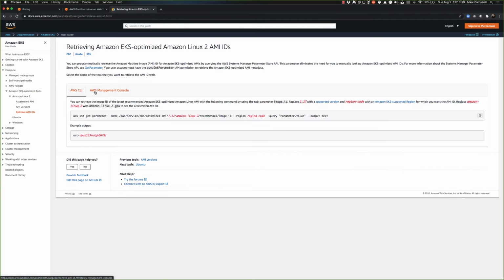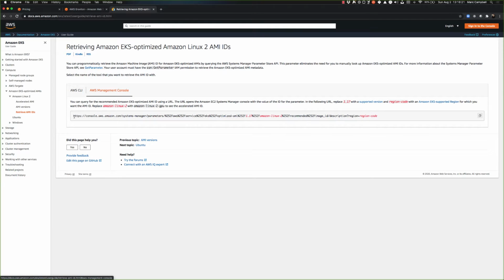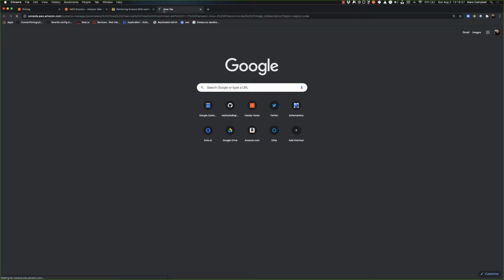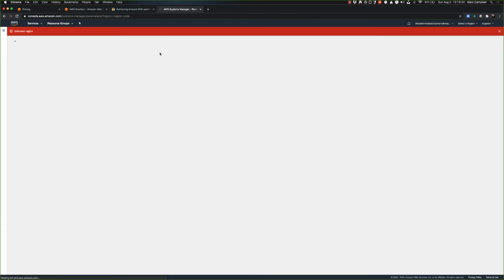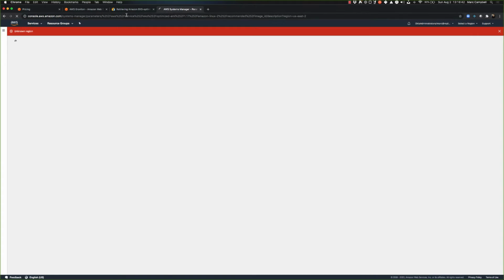So if we come down to here and we look, we can just copy this. It says here's how you can look up that AMI ID. So we'll do that. It takes us into AWS Systems Manager. Oh yeah, unknown region, because the last parameter said region code. So I'm going to come over here and change this to US East 2.